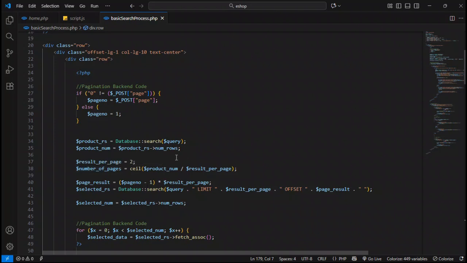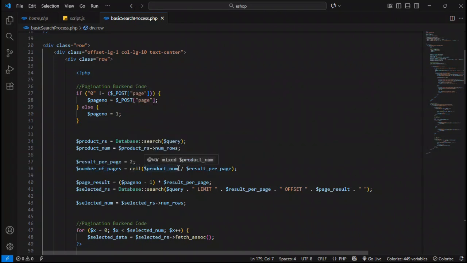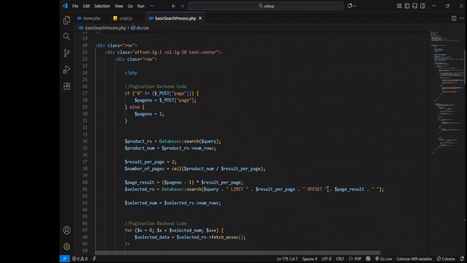Then we calculate how many pages we have in total by this line, number of pages that is assigned to ceil, the product number and the result per page. And then we get the products for the current page using limit and offset. So if we are on page 2, it skips the first few results and loads the next one.